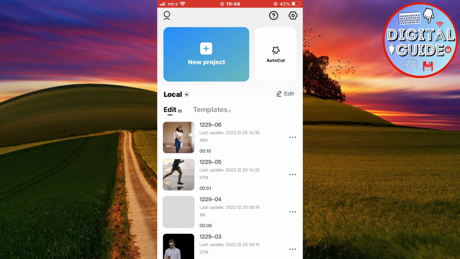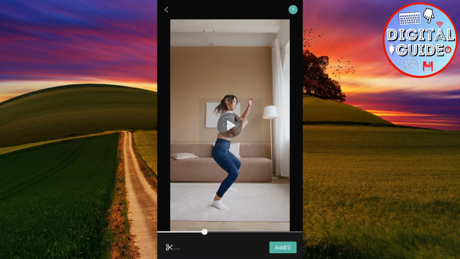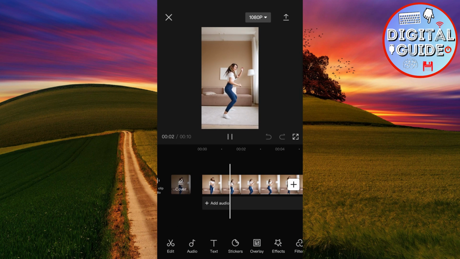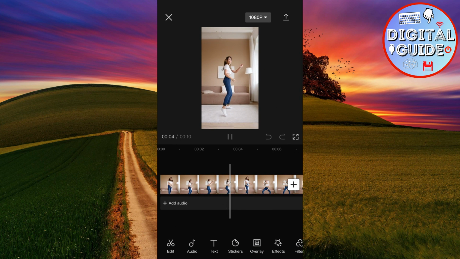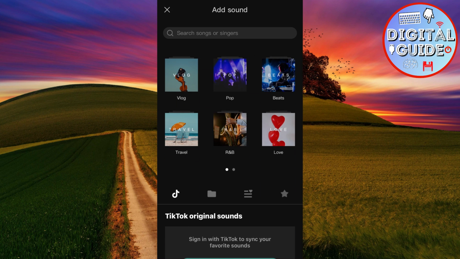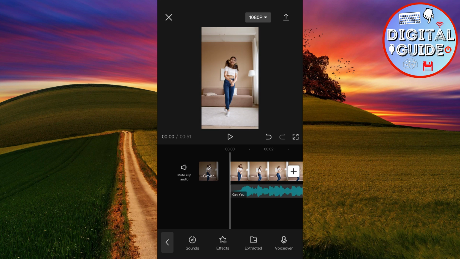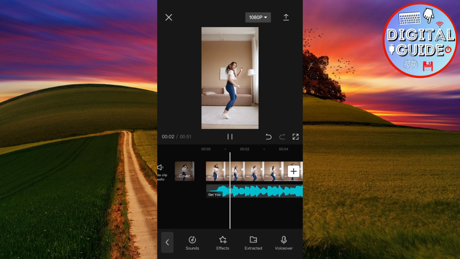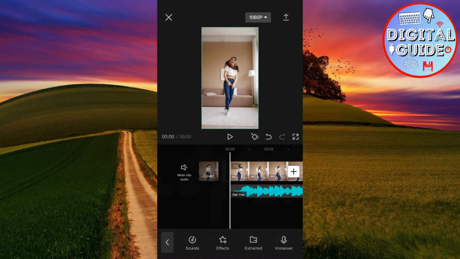Let's open CapCut and import our video. And I want to apply the velocity effect on this video. The first step is to add the audio. I'm going to add the audio from the CapCut library. And here it is.